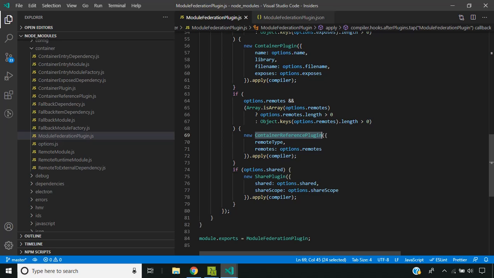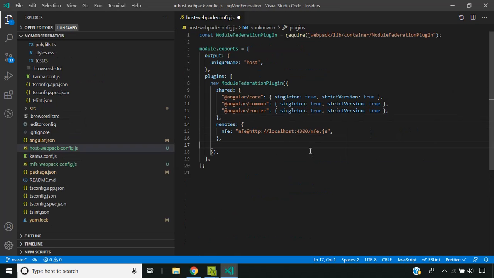So this will be used by the local module which will remotely access the remote module. So the option which we need to pass is the remotes. So this also can be an array or an object. So here I have given the name of the remote container as MFE, and this is again a short name, and this is the actual name of the container and the file from which that container needs to be loaded. So I am giving the URL for the MFE application, that's 4300 and mfe.js.